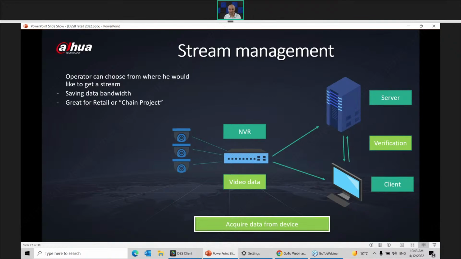It would be impossible to have 100 DSS clients connect in HQ and download 32 cameras. It would be like 1 terabyte of upload and download all the time. So it's a huge amount of data. This is a much better solution.